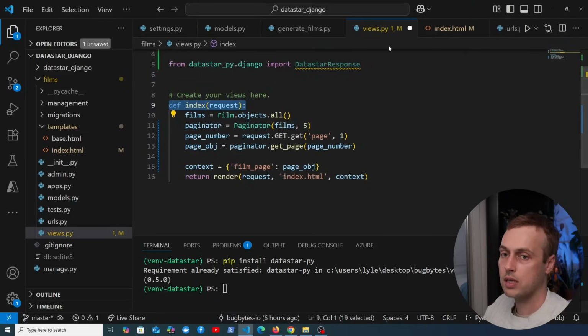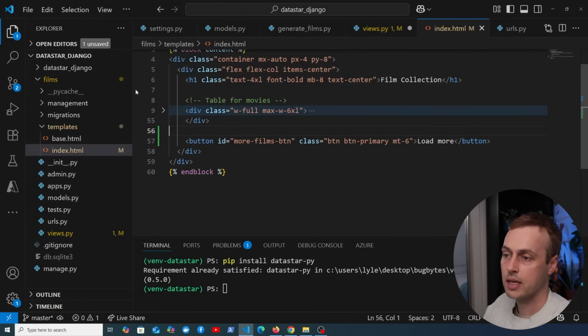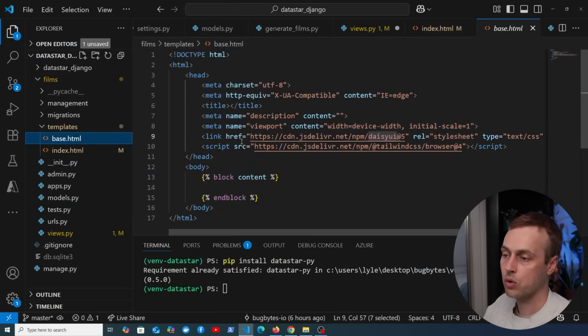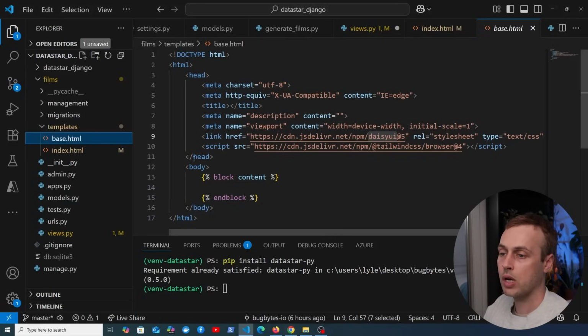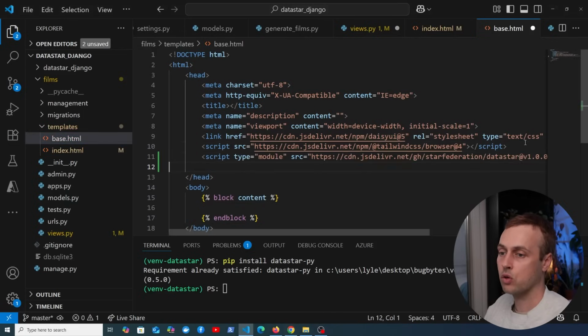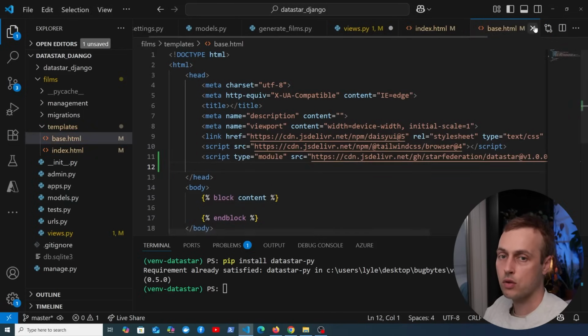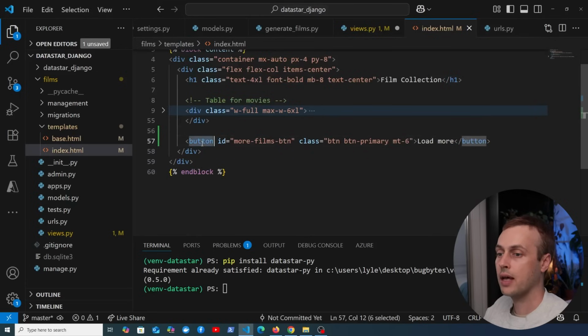Now, of course, we also need to add Datastar to the project inside the base template. So let's go to base.html. And we saw in the last video how to install Datastar from a CDN. So let's do that again just now. And we're going to paste that link into the head tag of the document. So at this stage, we can close base.html and we're going to look at this button now.